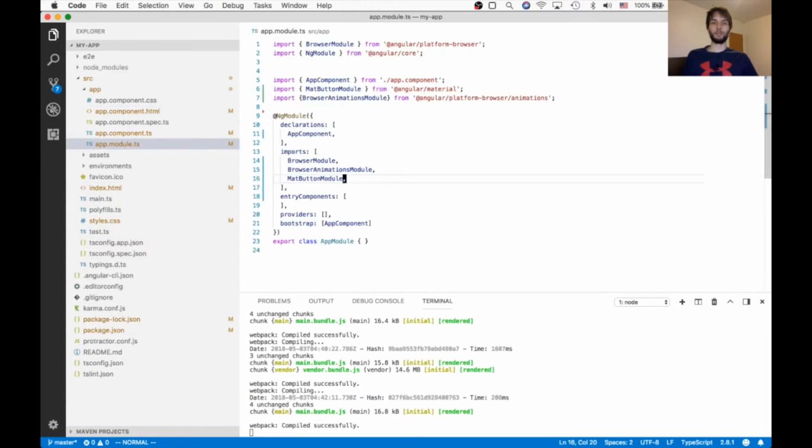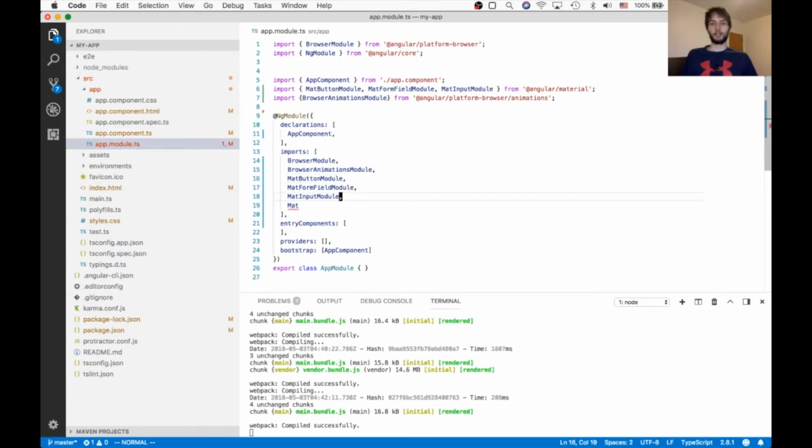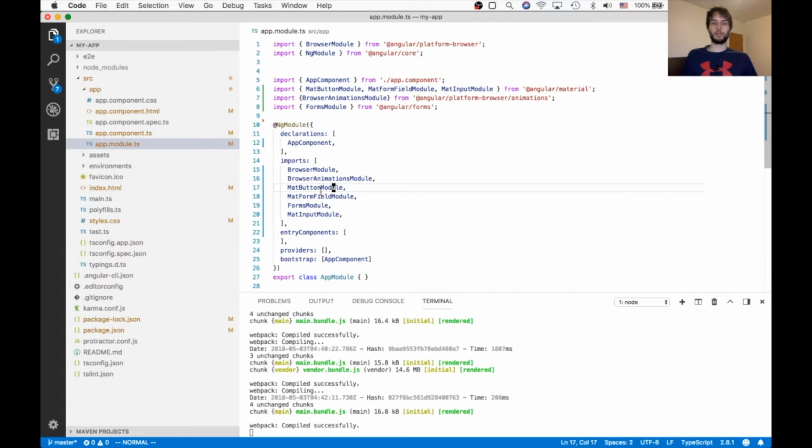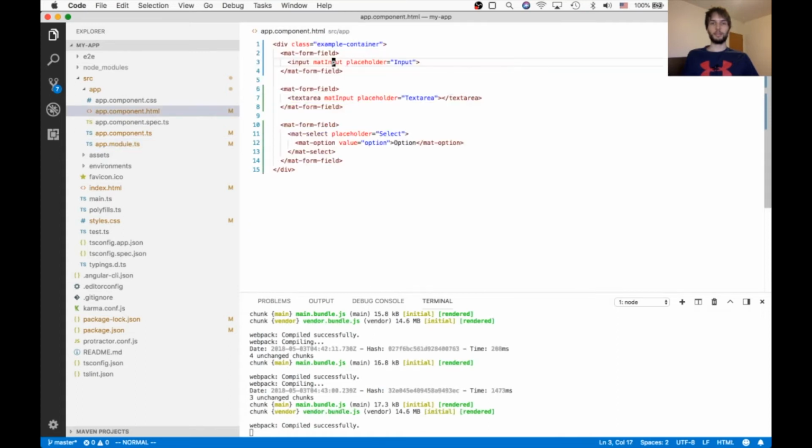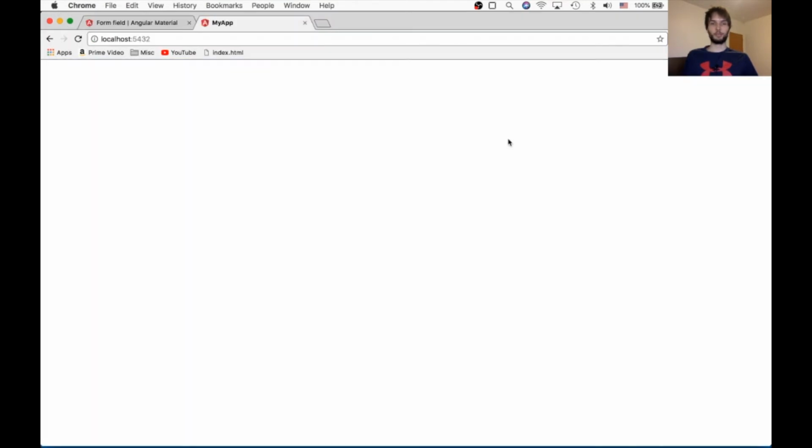So in our app module, I'm first going to import the mat form field module and the mat input module. Also make sure you have the browser animations module imported from Angular Platform Browser Animations. Next thing we gotta do is import the forms module as well as the reactive forms module, and those will both come from Angular Forms. Alright, so once we have all that set up, I believe our first example should work.